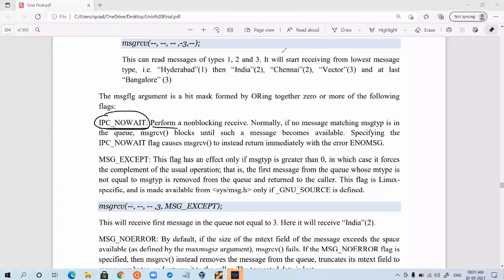It performs a non-blocking function. Observe, normally, if no message matching with MSG TYP is in the queue, MSG RCV will block. Yes or no? Normally, if you put the flag as 0 and there is no message matching with MSG TYP, will you agree the MSG RCV function will block? If you use this flag, it will not block.